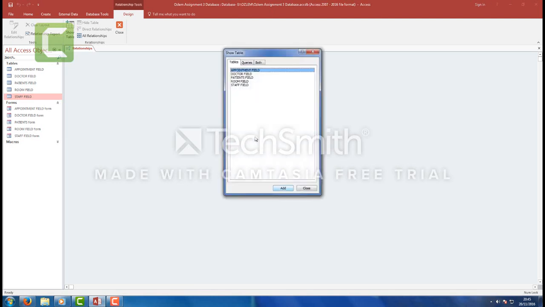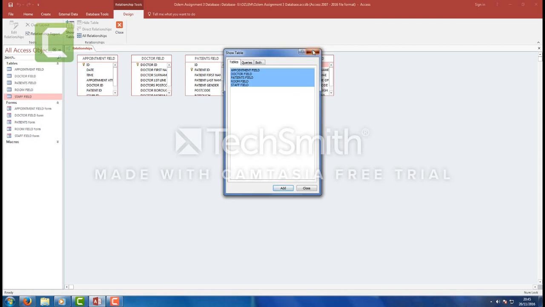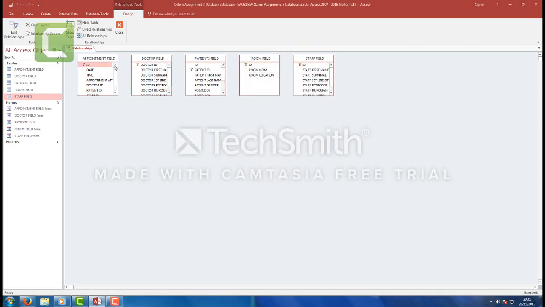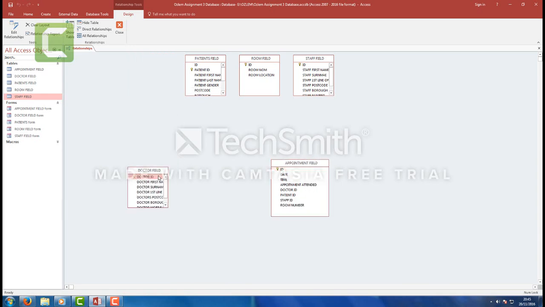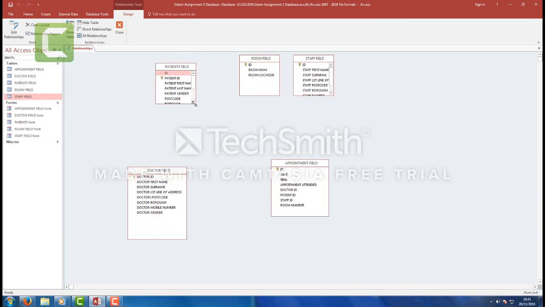Now, as the appointment field has all the foreign keys in it, you put the rest of the tables around the appointment table, and then you actually match all the tables surrounding the appointment table using its primary keys, as shown.